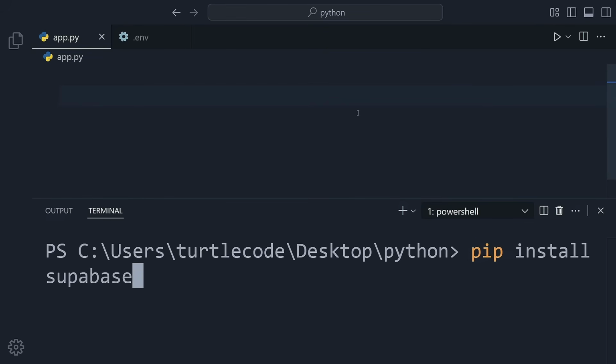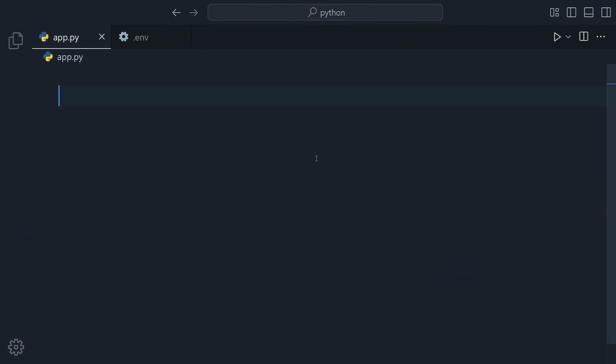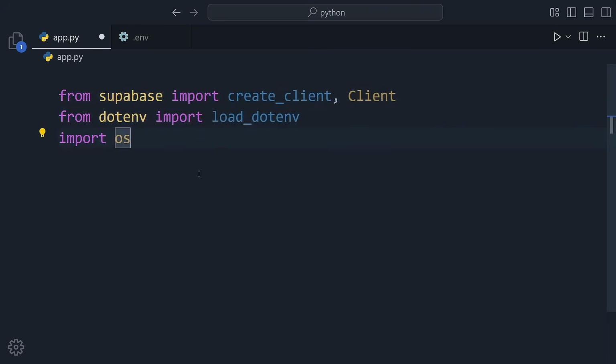Once those are ready, we'll write some simple code to connect to our project, load the environment variables, and query the users table. First, we need to import the necessary libraries. We're bringing in the Supabase client, the dotenv package to load environment variables, and the built-in os module to access those variables. Next, we call load_dotenv so that Python can read the values from our .env file. That's where we saved the Supabase URL and the API key earlier.